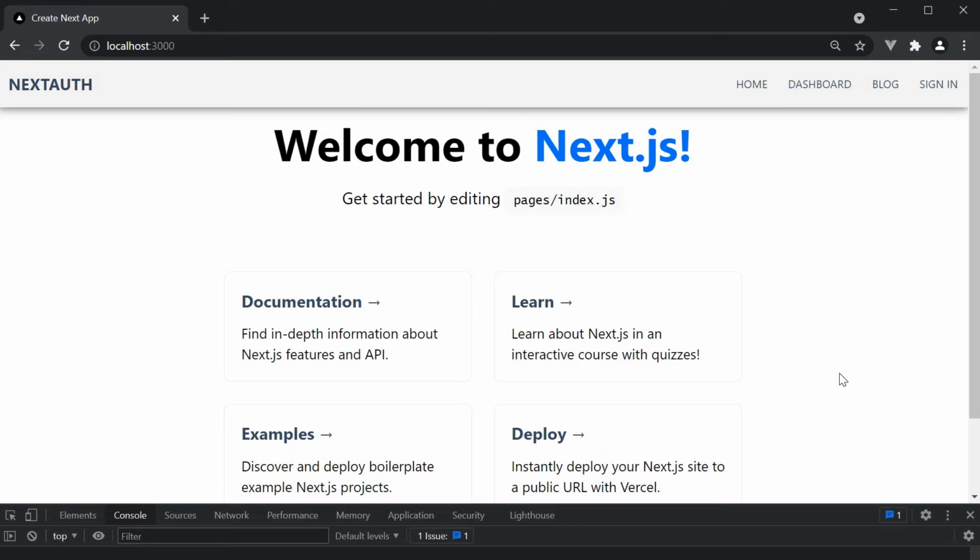On page load, you can see that we haven't logged in and hence only the sign in button is visible. If I sign in, we see only the sign out button. So we are authenticating client side to determine what UI to display based on whether the user is logged in or not.